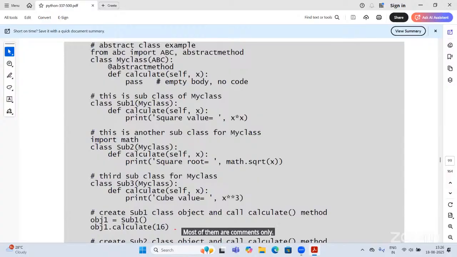From abc import ABC, abstractmethod. class MyABC(ABC): define calculate(self, x), no body, empty body, no code. Then subclass 1, sub 1, sub 2, sub 3. Common calculate method only: square value, square root value, cube value. Sub 1 is a subclass of the main class, my class.